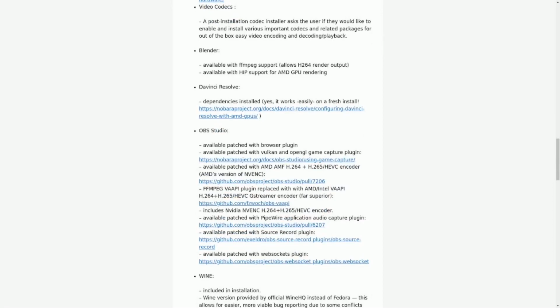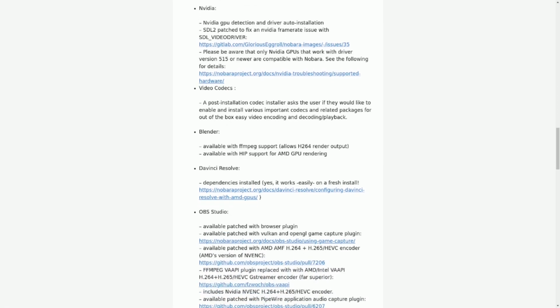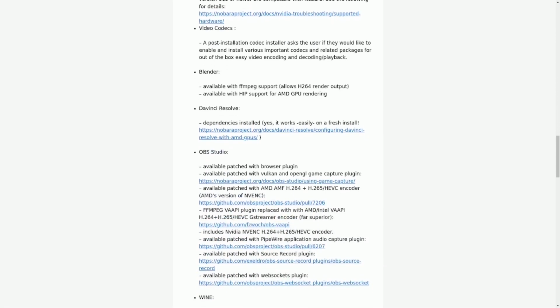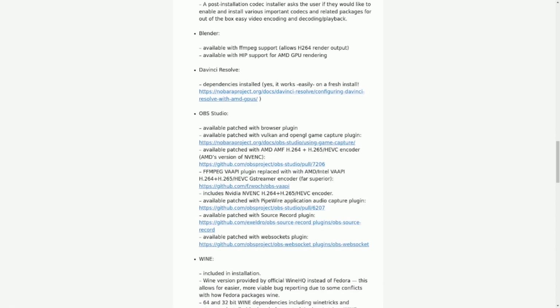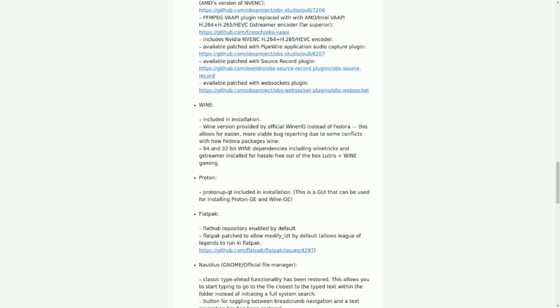What makes it a content creator friendly one is it already allows you to use your graphics and your hardware, because even if you have NVIDIA in there, you can actually use those encoders for that, and it works well. Also, it's got codecs installed already, post-install. It's got Blender already installed, DaVinci Resolve installed, OBS Studio is available and patched with all kinds of good stuff. And of course, you've got the Wine compatibility layer that's already kind of cranked up, and also the Proton.